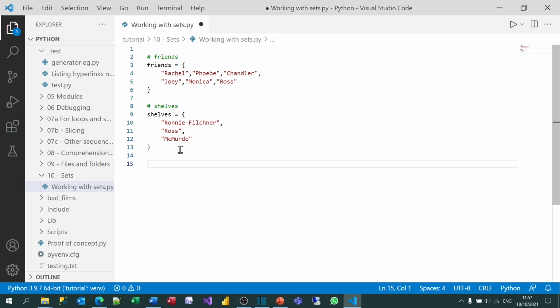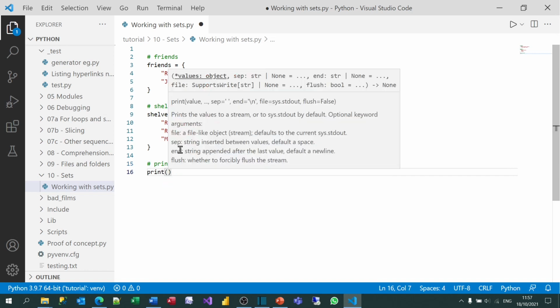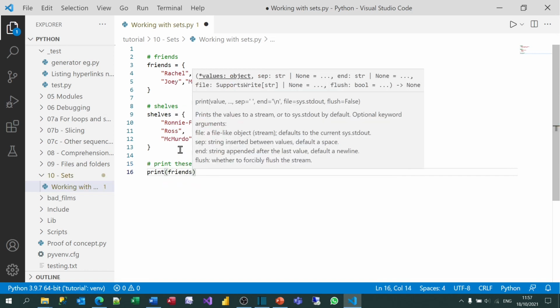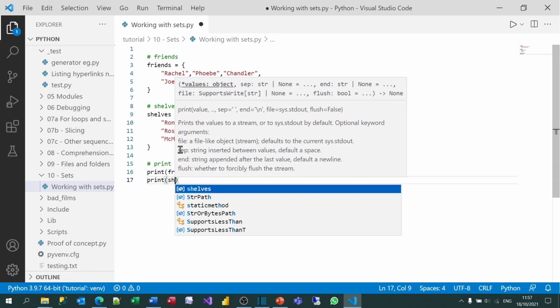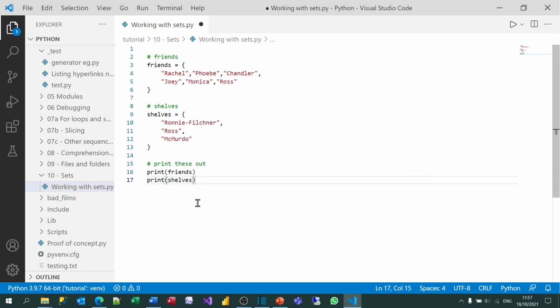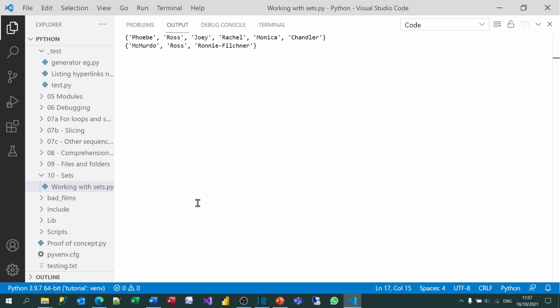So having created a set, I could then print them out. So to print out a set, it's exactly the same as anything else. I could print out the friends, and I could print out the shelves. And if I now run that program, you'll see it just duplicates or echoes back to me what I've just typed in.